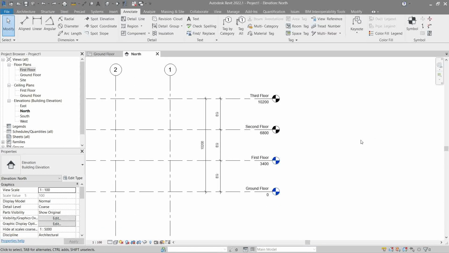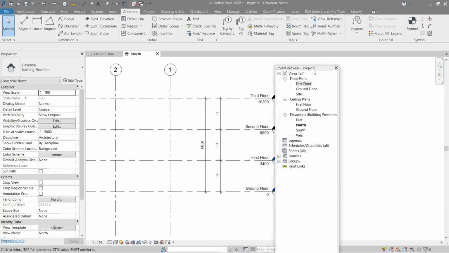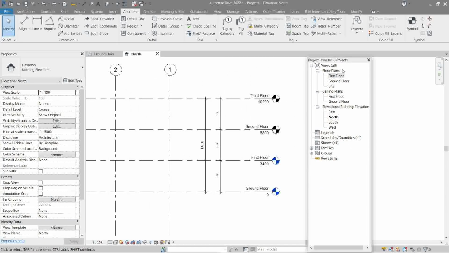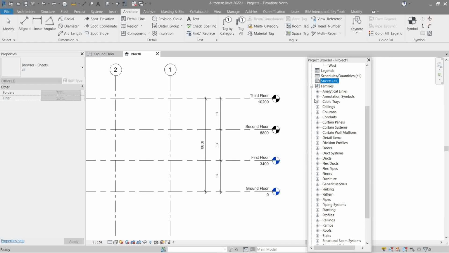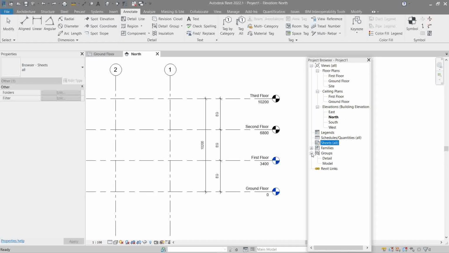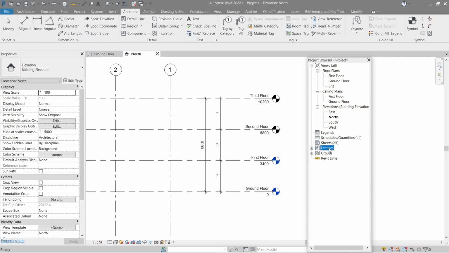Now we're almost done. Before we end this video, I almost forgot to explain to you what the project browser is. Here is the project browser. Simply put, a project browser shows a logical hierarchy for all our views, schedules, sheets, and groups. This is our views. Here's our schedules. Here's our sheets, families, and groups. I'll explain in future videos what legends, schedules, sheets, families, groups, and Revit links are.